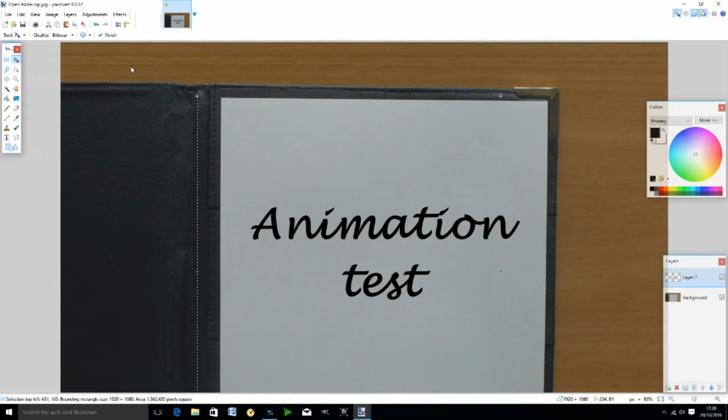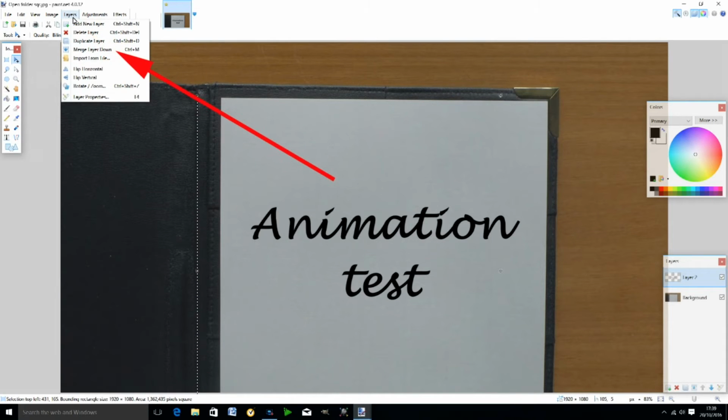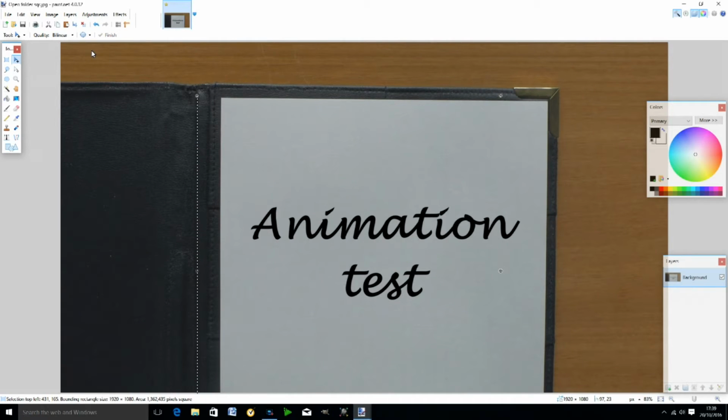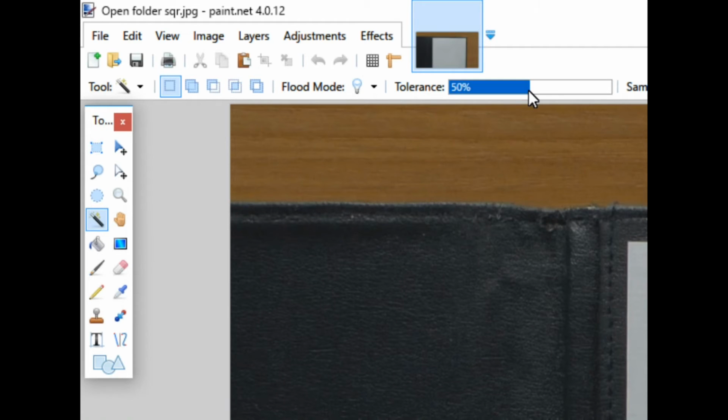Go to the Layers tab and click Merge Layer Down. Press Escape on your keyboard to stop the marching ants. To create the mask, we need the magic wand.